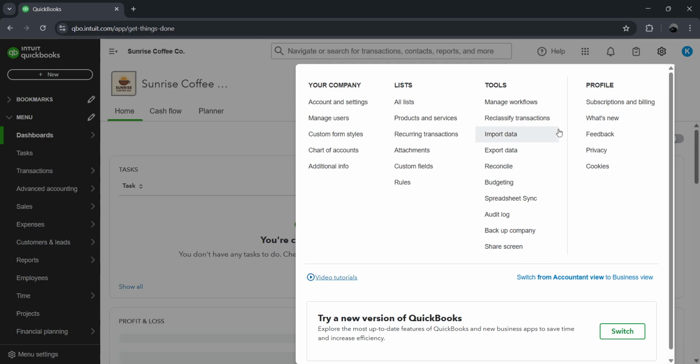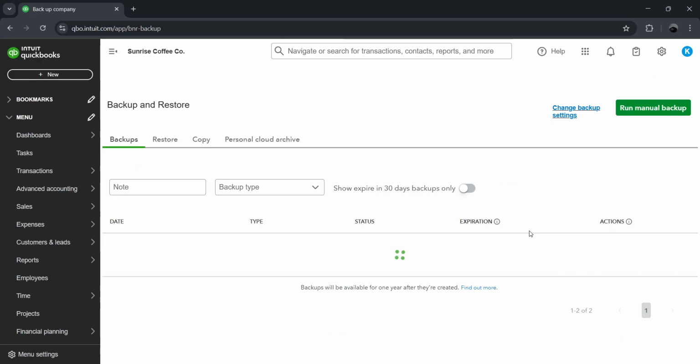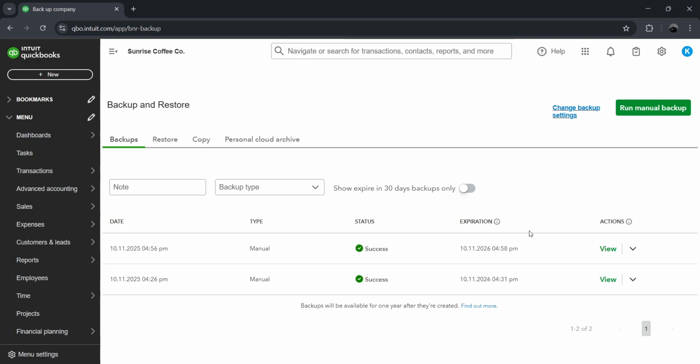From that drop-down menu, look for and click on Backup Company. This section is where QuickBooks stores all your previous backup files, giving you access to restore points from different dates and times. Once you're in the Backup Company section, you'll see the Backup option. Click on this to view your available backups.